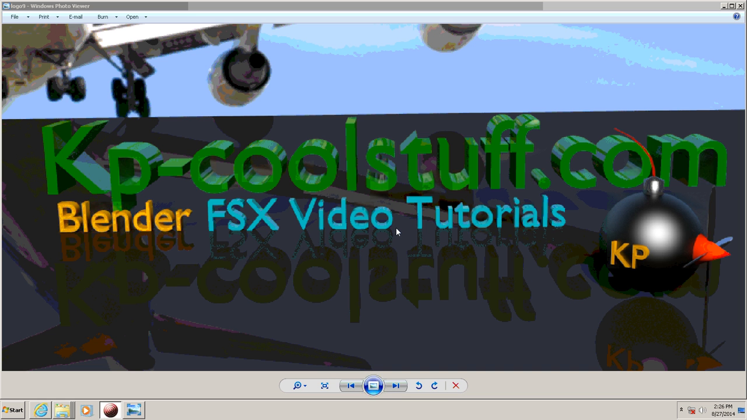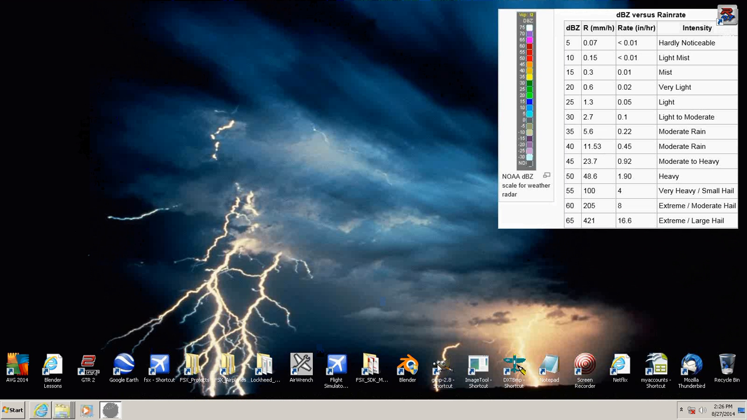So to do this, we're going to be using GIMP and Image Tool. I'll show you where Image Tool is once we get there. So let's go ahead and open GIMP 2.8.